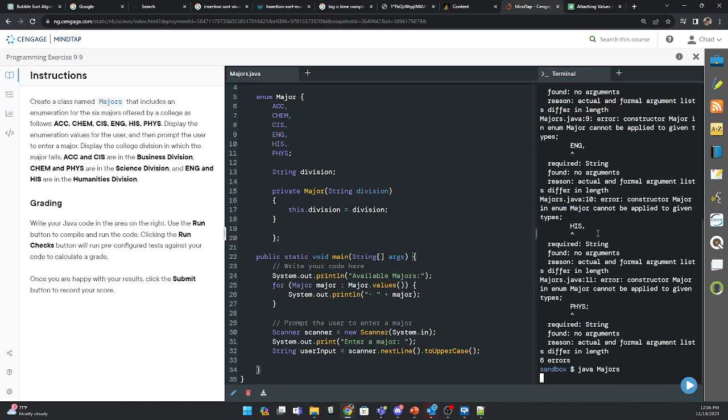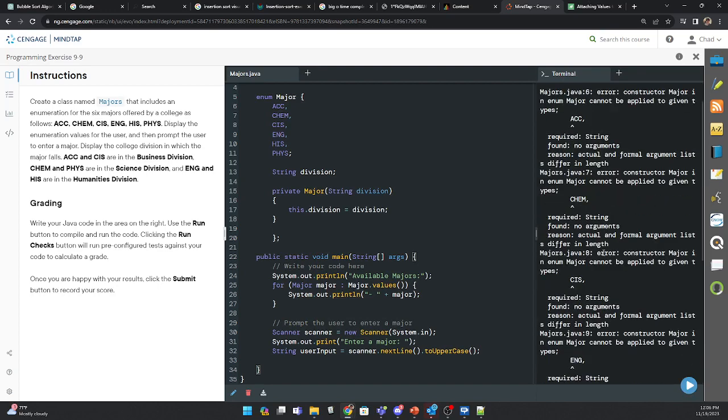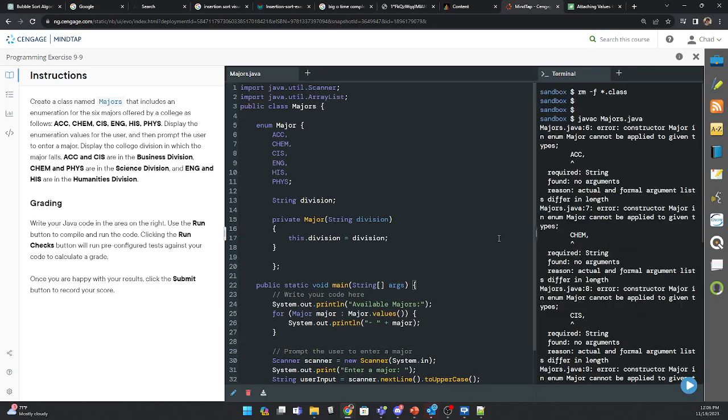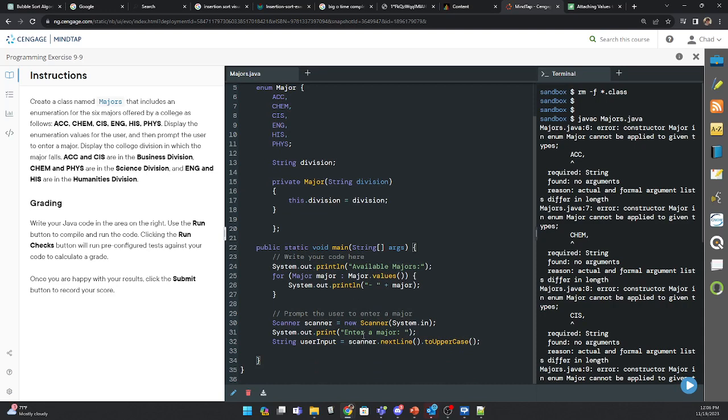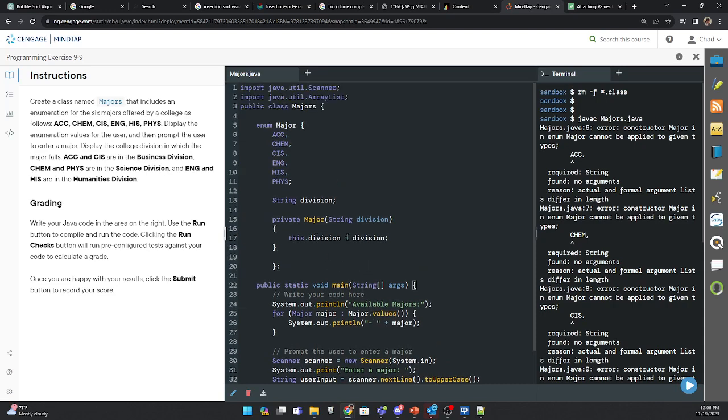All right. So what you're going to have now is each one of these is requiring a string. It's requiring a string to run this correctly, because I've said each enum has to have a string division. So we're going to come in here now.